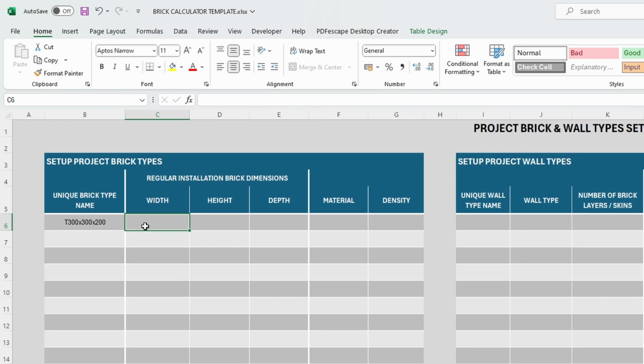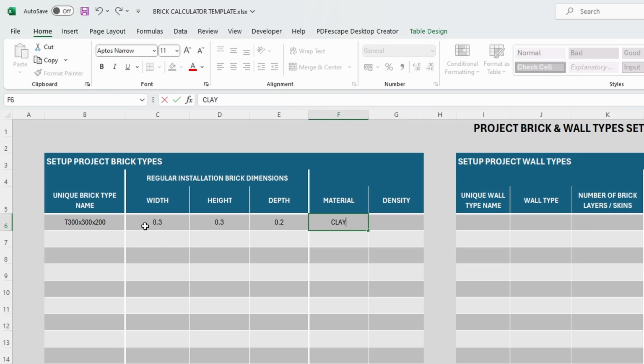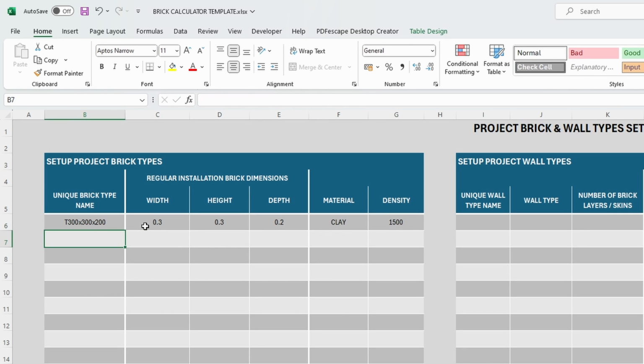This brick has a width of 0.3 meters. Remember, it is important to always be consistent with the units throughout the spreadsheet, and not use millimeters in one place and meters in another. So I'm going to be using meters for this example. So 0.3 is the width of my brick, 0.3 is the height, and the depth of the brick is 0.2. Material, let's say it's clay, and the density 1500 kilograms per cubic meter.